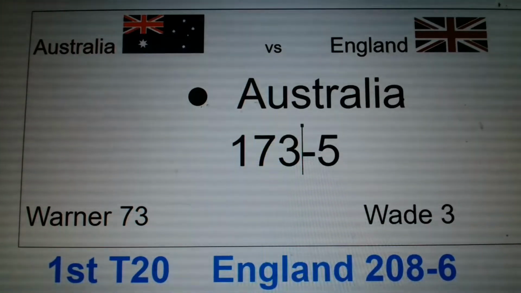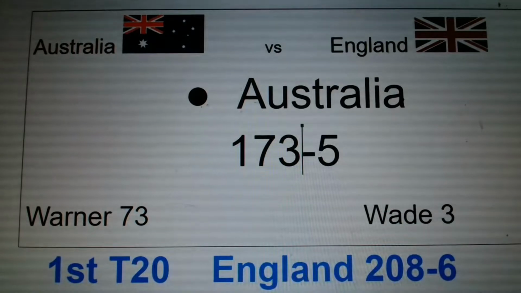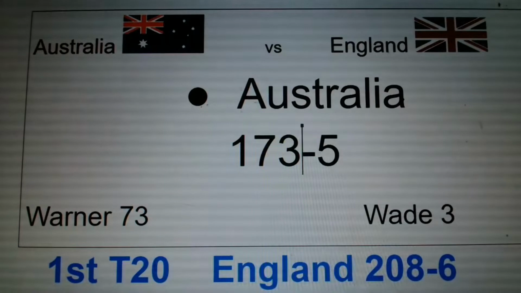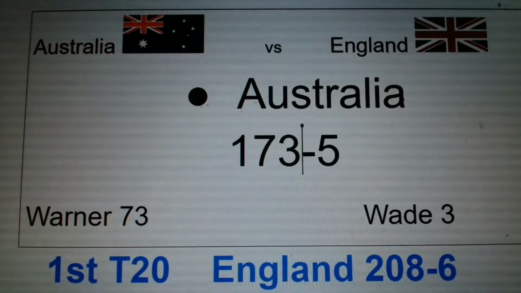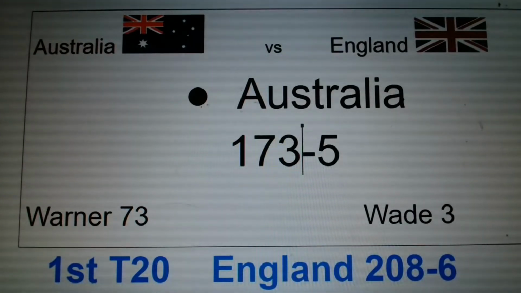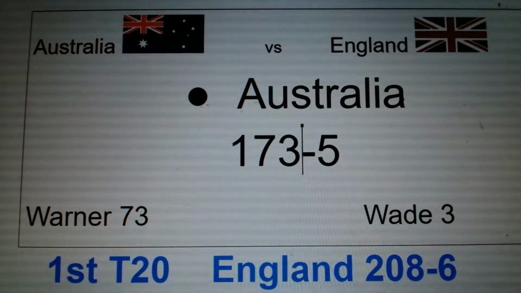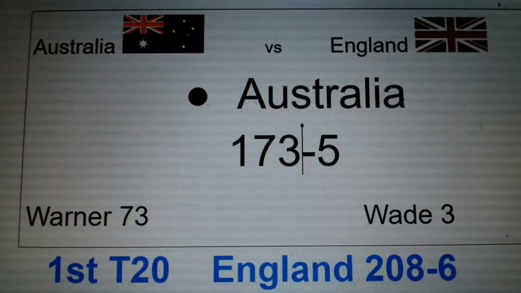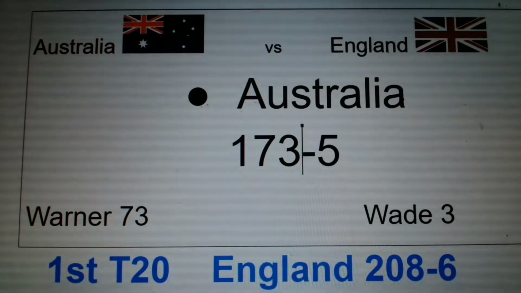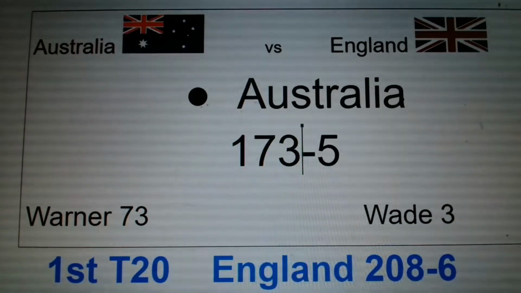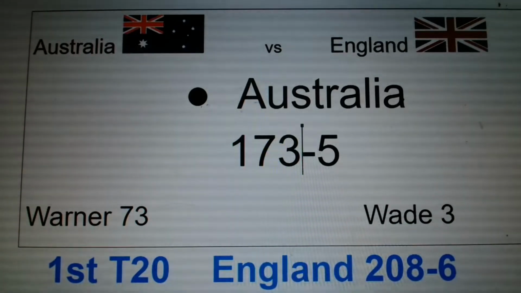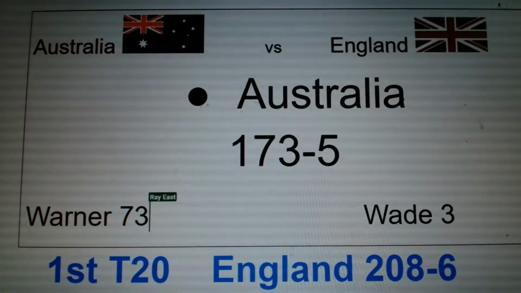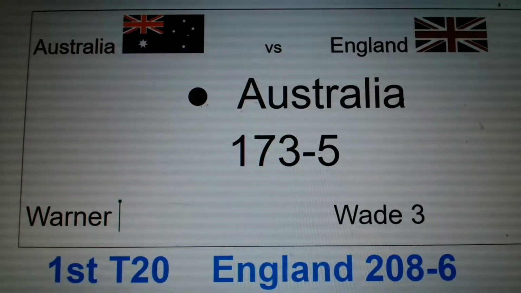Wood coming in for the last ball of his 4-over spell. Comes in round the wicket. He bowls, and that's very short, and Wade slashes it straight into the hands of the point fielder on the boundary, and that's the end of Wade, caught on the point boundary. Now it's Warner. England are delighted. That's the wicket they really wanted. And Warner is out for 73.